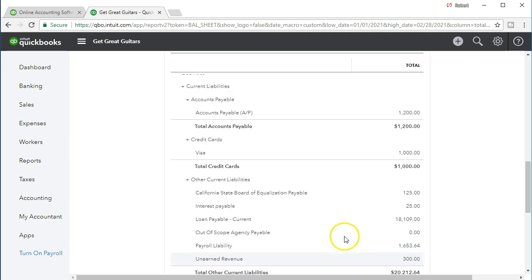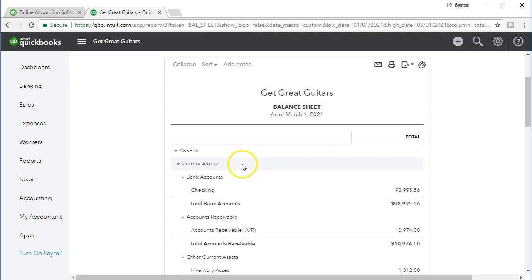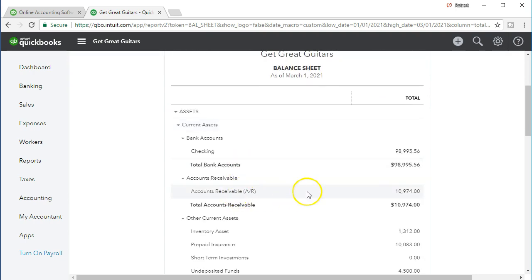Now we're going to look at 1 day later, so we're going to go back up here and change the date. I'm just going to select the plus one time to go to March 1st, 2021, and run that report. And if we scroll back down, then we see the accounts receivable changing, $10,974.